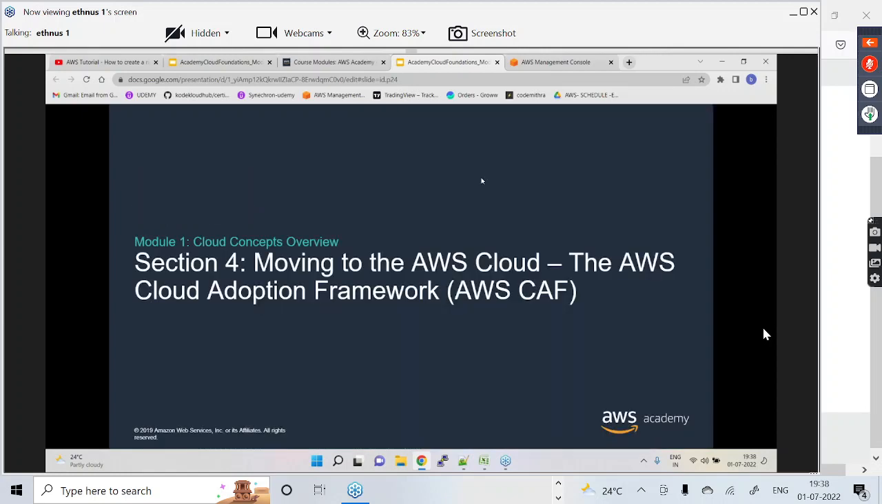Okay. Now let's check out what is inside section 4, which is moving to the AWS cloud. This is a framework which I'm going to tell you in detail. The framework is known as AWS Cloud Adoption Framework. With the help of this framework, any company who wants to migrate from their on-premises or traditional infra to AWS can make the decisions.